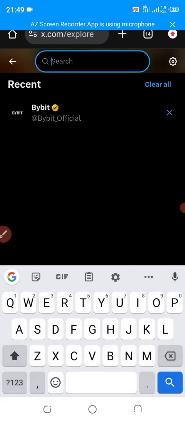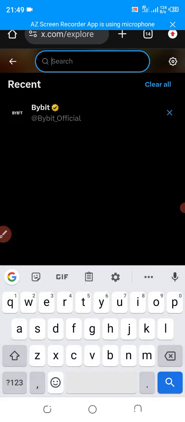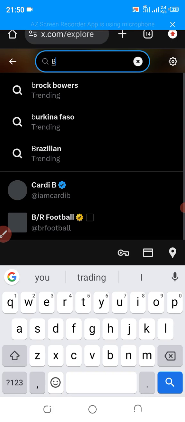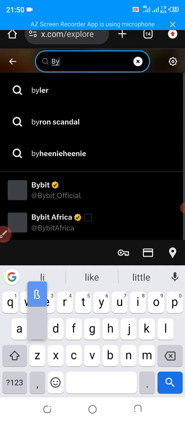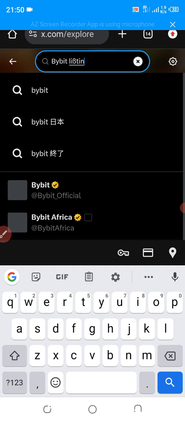Then click on Bybit listing. Bybit listing. It might work. Updates.